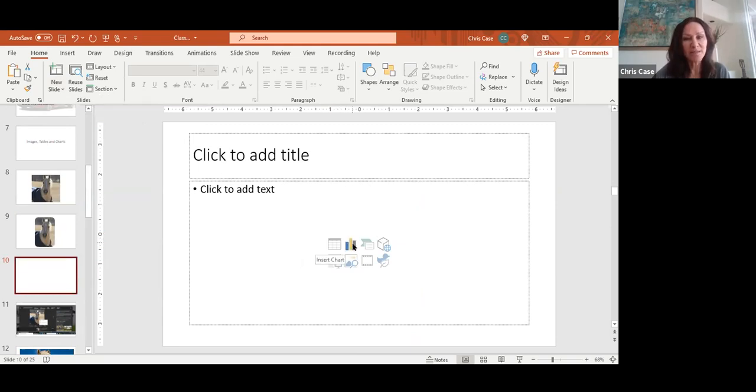You can add a chart. You can get fancy and add the smart art. You can add pictures. Here's just pictures on your computer or pictures on the stock images that are legal to do. So I usually do the stock images because I'm not going to get in trouble for using any of those. And then we're going to insert a video later on.